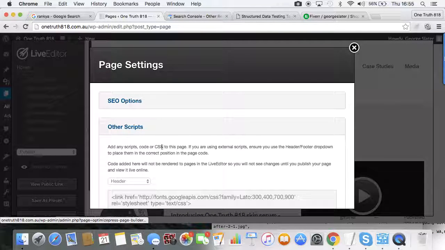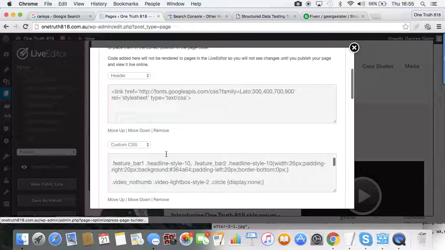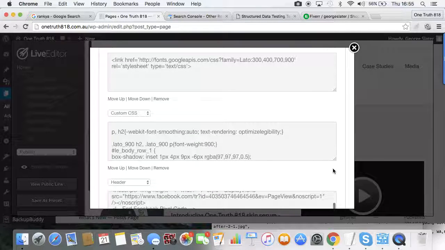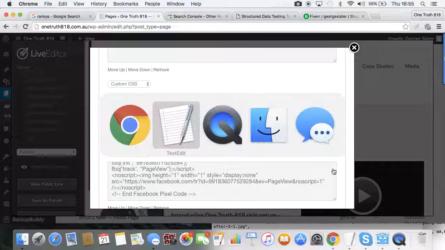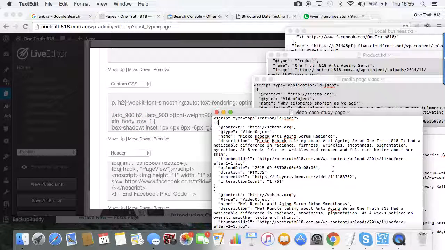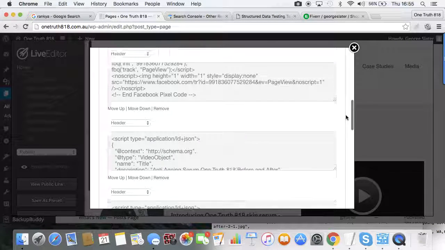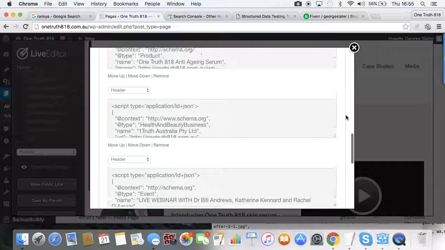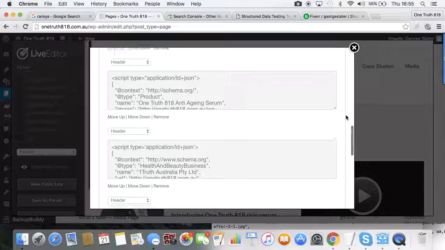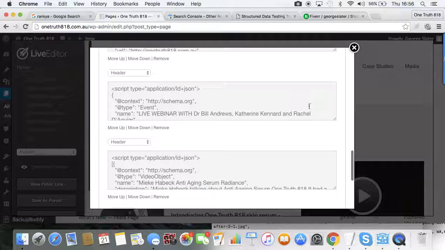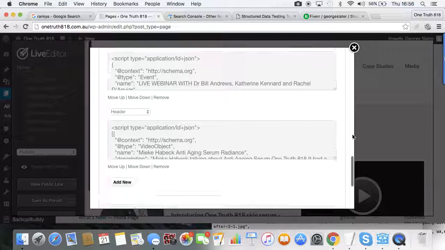go to other scripts, and you can see there are all the bits of structured data that I've shown you. So all the bits that are over here have been put in individually. Here, headers, so you can see them there. Product, local business, event, that was the event I was talking about, is the webinar, video, okay, because we've actually got 9 videos on that front page.